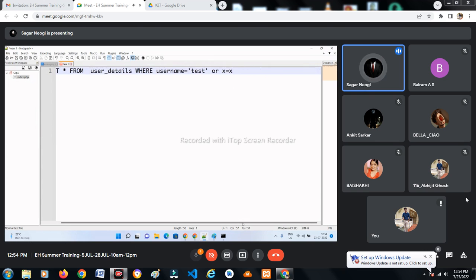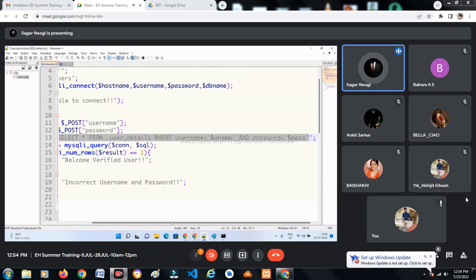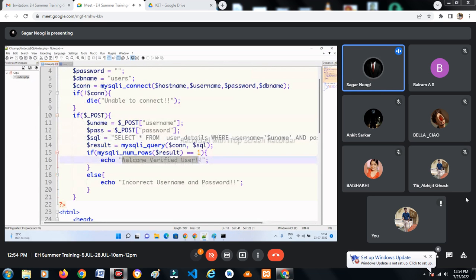as a result you come down with this kind of a query. Okay, now obviously this will result in true. The moment this results in true, you get welcome verified user, है ना? So this is what the scenario of SQL injection login bypass looks like.